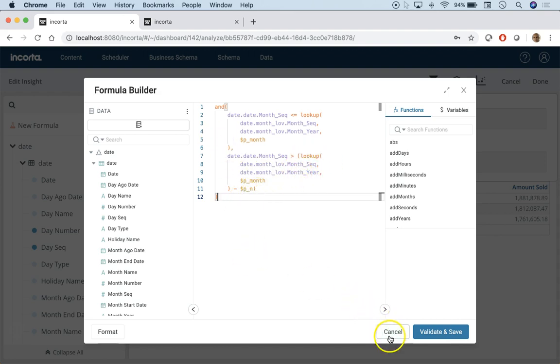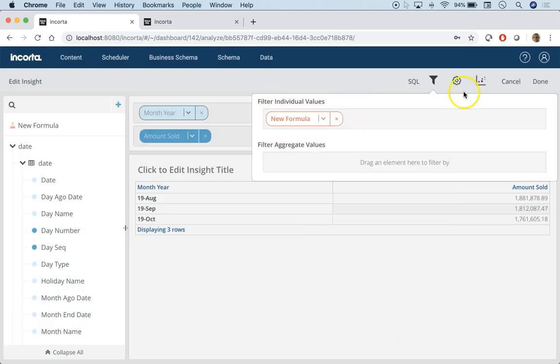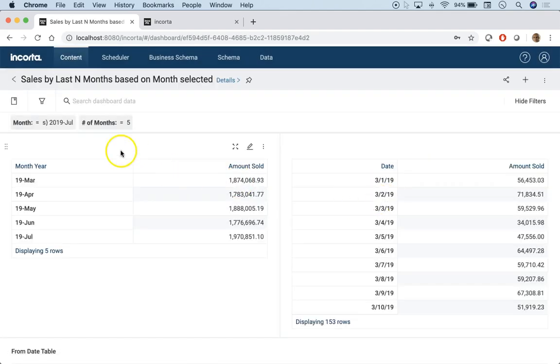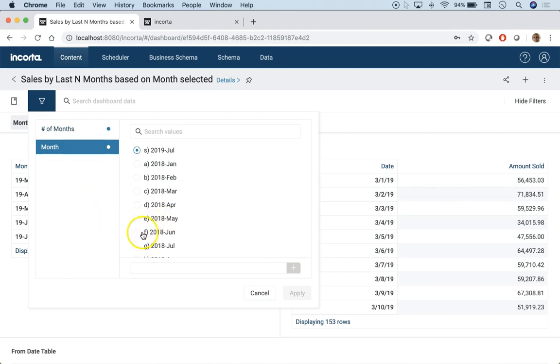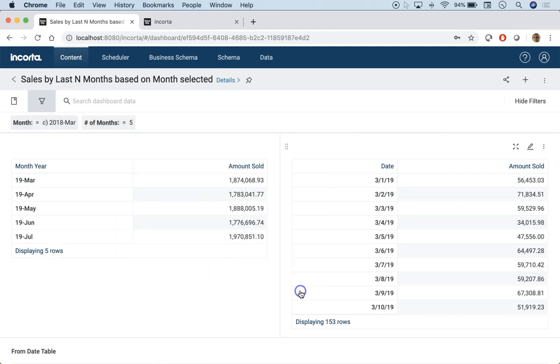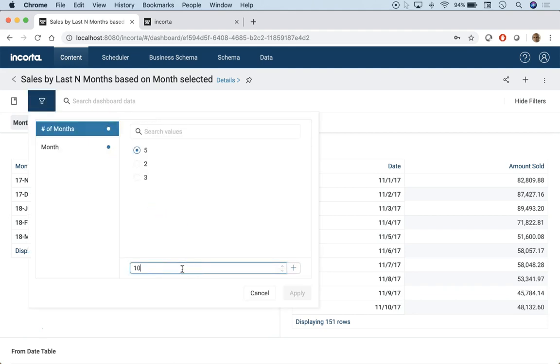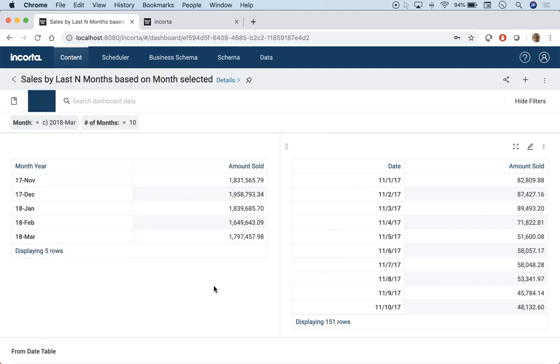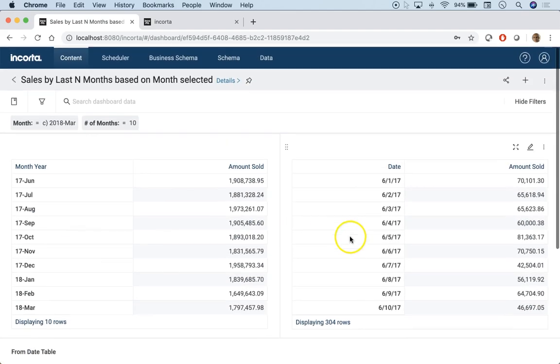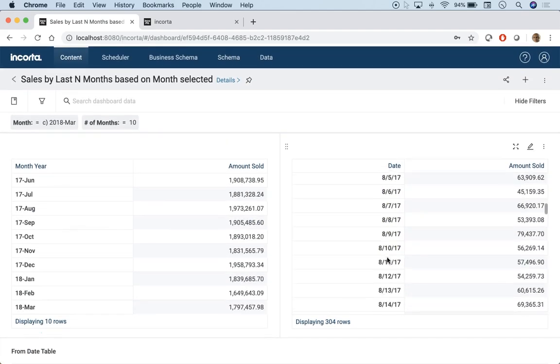So once you apply this filter, once this filter is defined, then whatever value you select here, those values will be used by lookup function and return appropriate value, right? So I can take 10 here as well and then apply this. So it will return value for last 10 months, right? And all these dates here as well. Hope this helps.